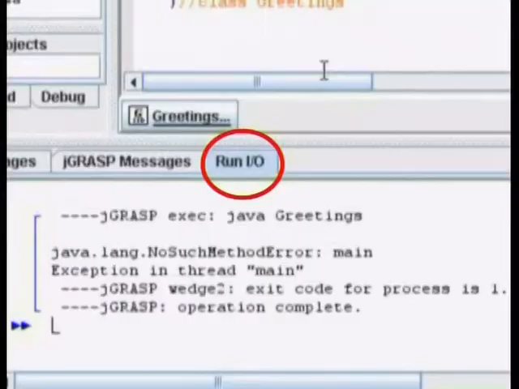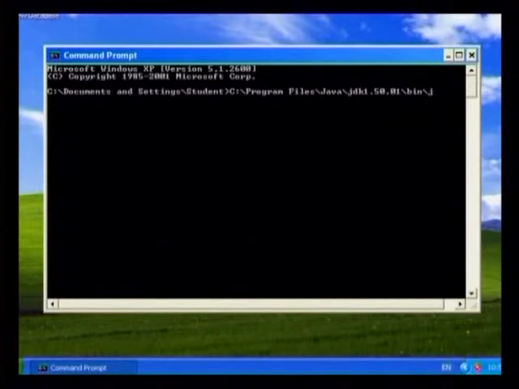Now, in the JGrasp IDE, the standard output is through the Run IO window. But if you use the command prompt to write a program, the standard output would be through the command prompt window. So the out object knows how to take objects and numbers and send them as text to whatever destination it's linked to. It's a bit like how a researcher would know where to find information on the internet.